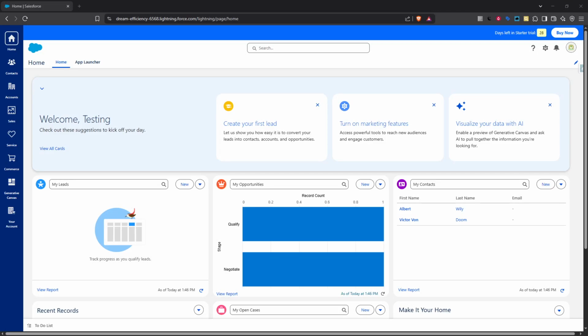In today's video, I'm going to teach you how to build a report in Lightning Experience on Salesforce. This guide is perfect for those looking to analyze and visualize their data within Salesforce effectively. Let's dive in and see how you can create reports that provide insights and drive decision making.